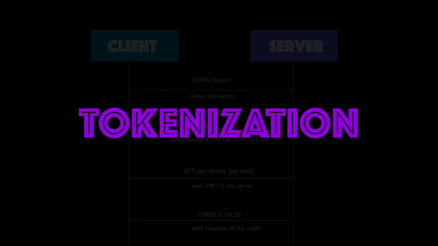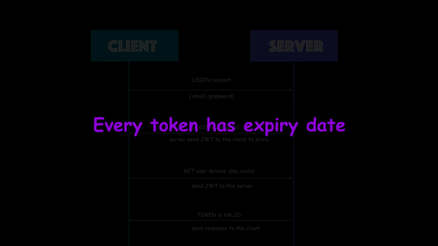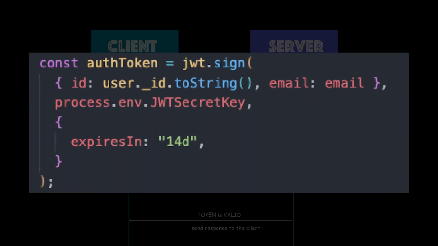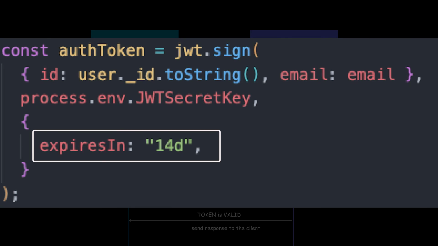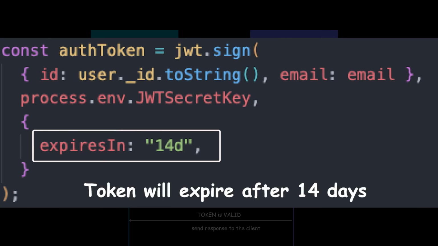Every JWT token, or even any token you are using, has an expiry period, meaning the token will not be valid after the expiry date. For example, if I set a token expiry time of 24 hours, then after 24 hours, if the client tries to send the token back to the server, it will be expired or not valid.